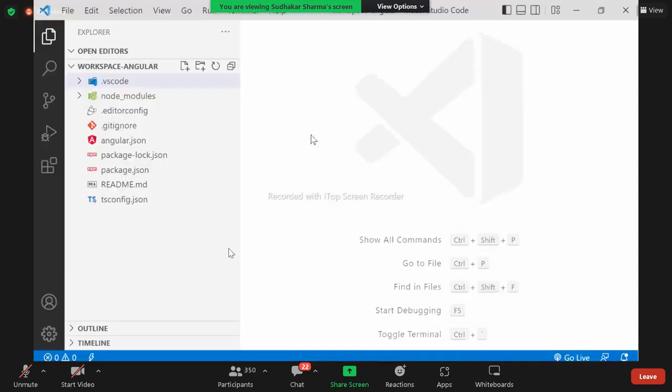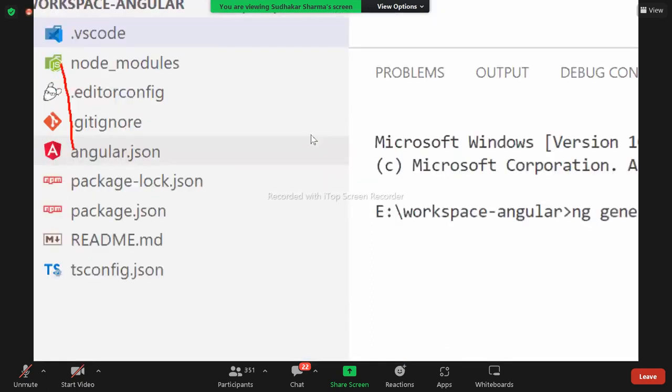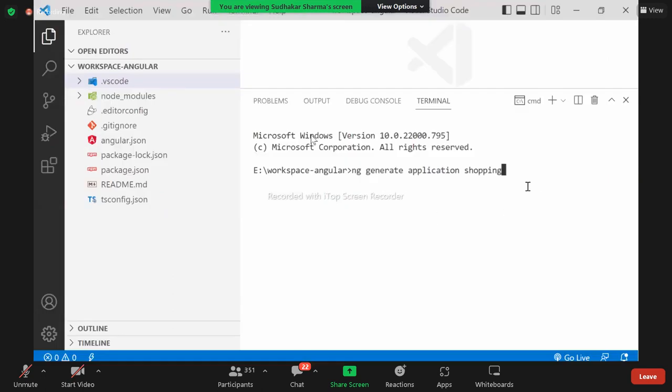So I will just open the terminal, and in the terminal, ng generate application and the application name. Application name is shopping. Now it will add a new project into the workspace. Now you will see some new files will come into this location. You hit enter. Now it starts creating a project for you.